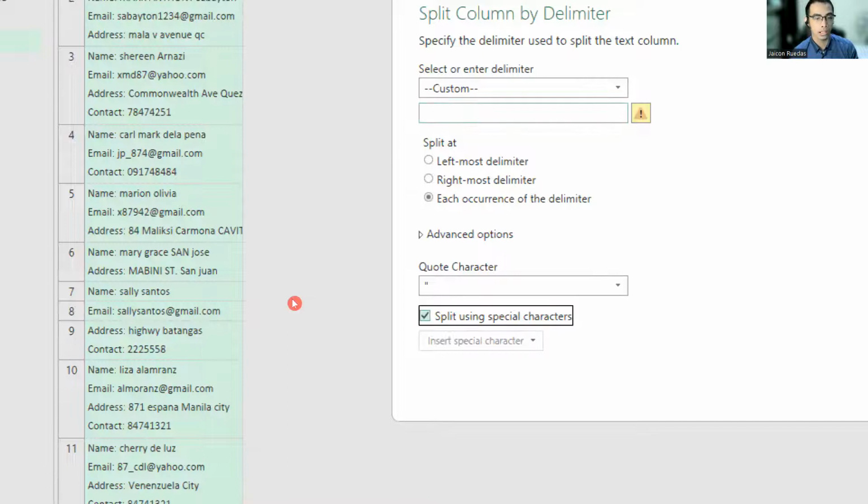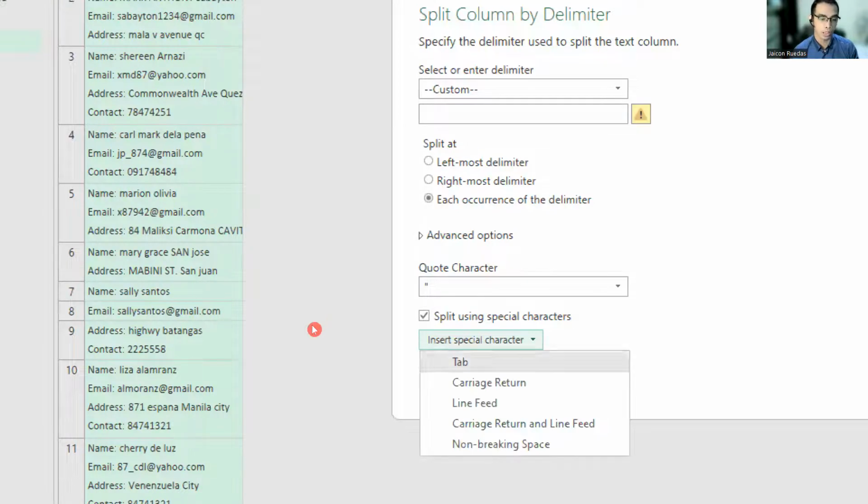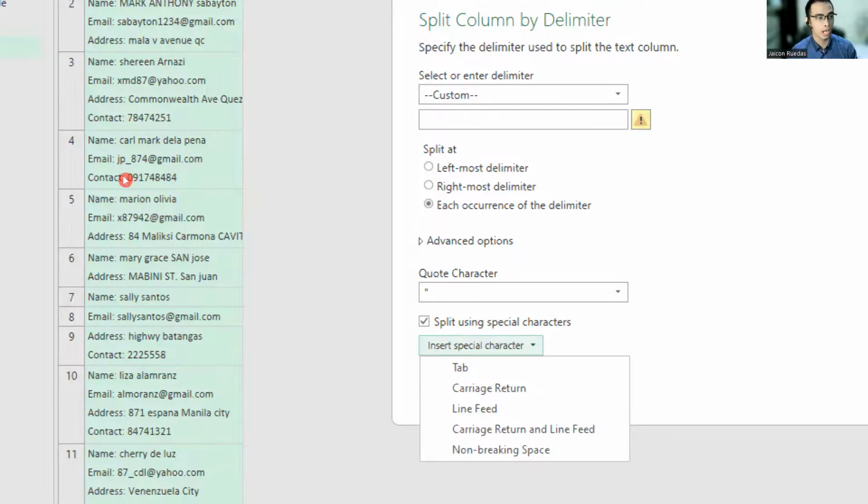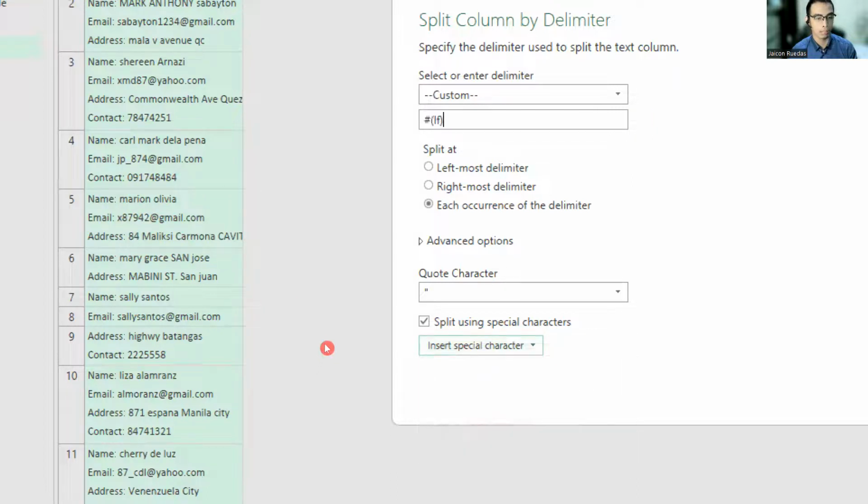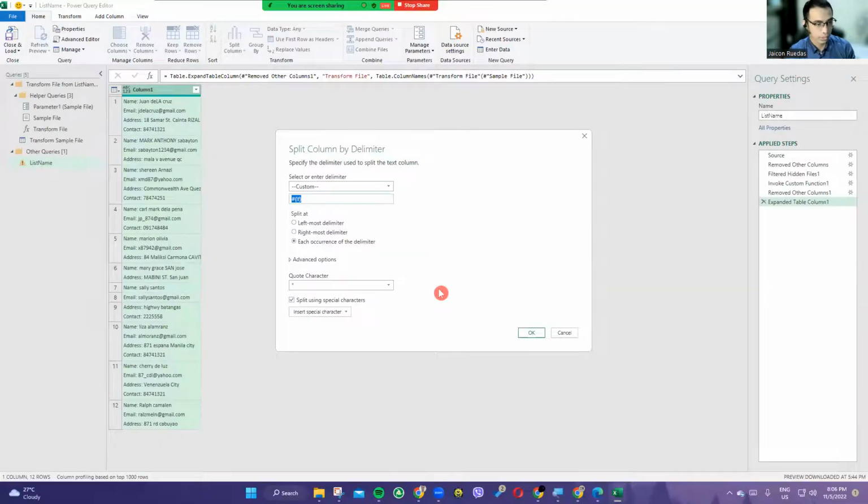So I want to tick this and to activate this insert special character. And may mga option dyan like tab, carriage return, those special characters that cannot be defined by a single character. And ang isa doon ay yung line feed, meaning bawat line. So I'll go with the line feed. So there you go. Ito po yung kanyang character. You don't need to think about it. Huwag nyo nang pag-isipan yan. Pero ang ibig pong sabihin yan ay line feed.